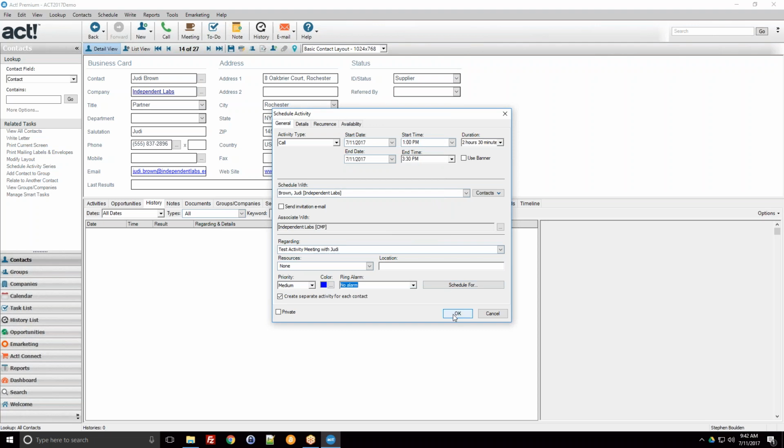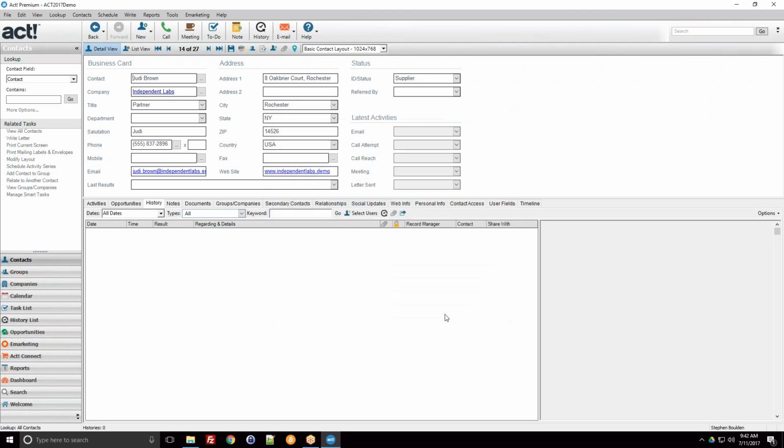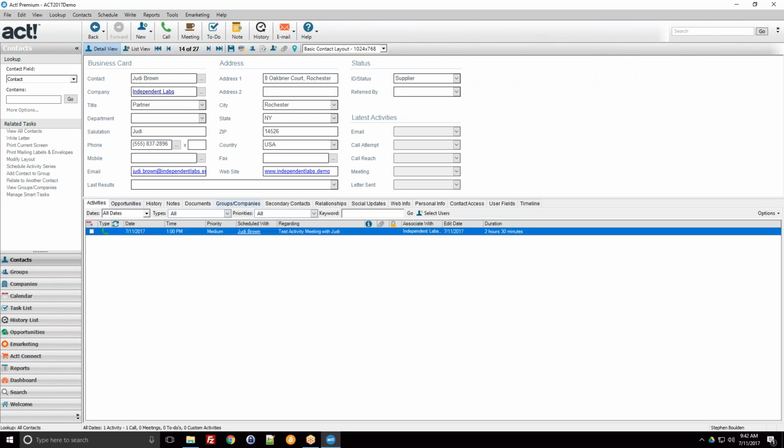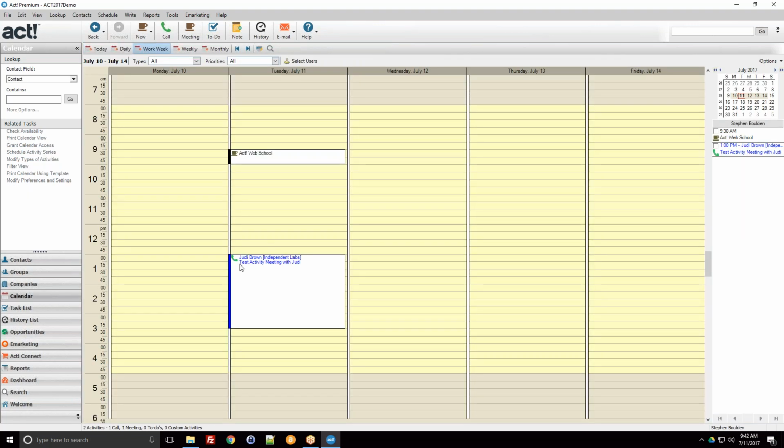I'll come back to the Schedule For button in a minute, but if I say OK, I just want to show where that goes. So it goes on to Judy Brown's Activities tab here on her contact record. These tabs along the bottom, one of them is Activities, and it will show all the activities that everybody in the database has scheduled with this contact. It also goes on the calendar at exactly the place and date and time that I specified.